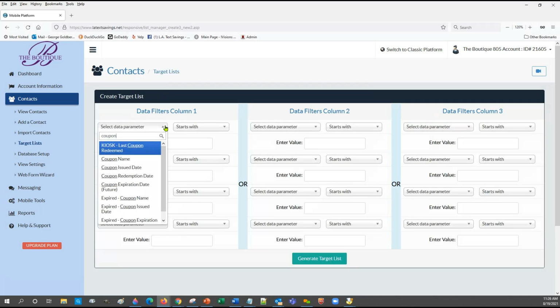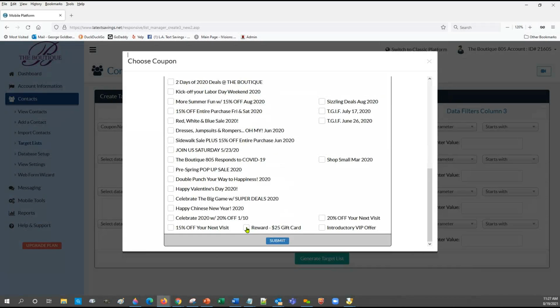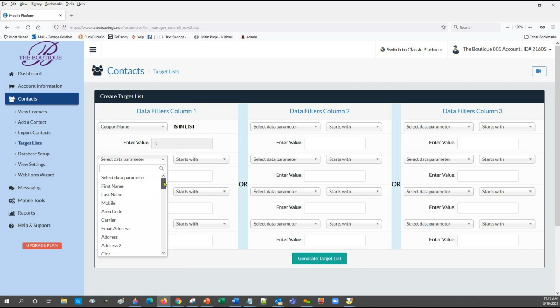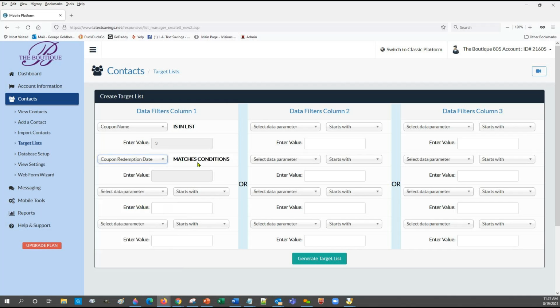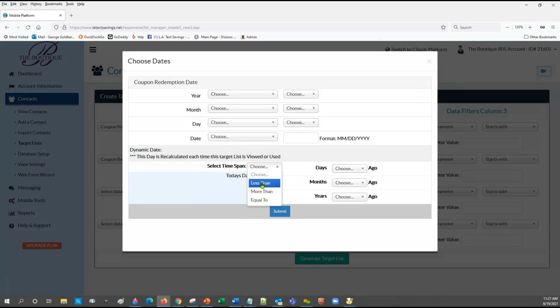Once again, we select our coupon name to be very specific on the redemptions that we're looking for. So once again, is in our list, reward, $25 gift card. The next, an AND proposition, so we're going to select the next data option below. Here, redemption date. And this is, again, another dynamic condition. Whether we use it today or 6 months from now, it's going to provide us a list of people who have redeemed this coupon during the last 3 months. So here, yeah, less than 3 months ago.